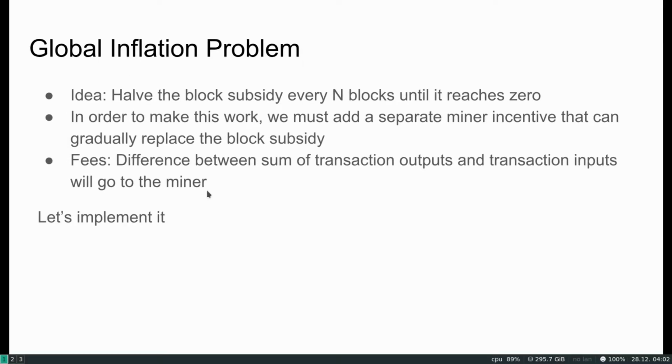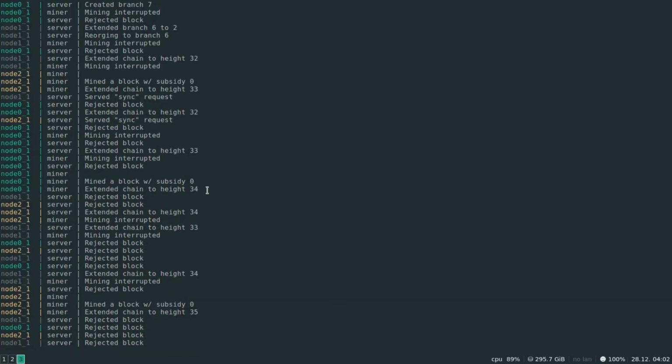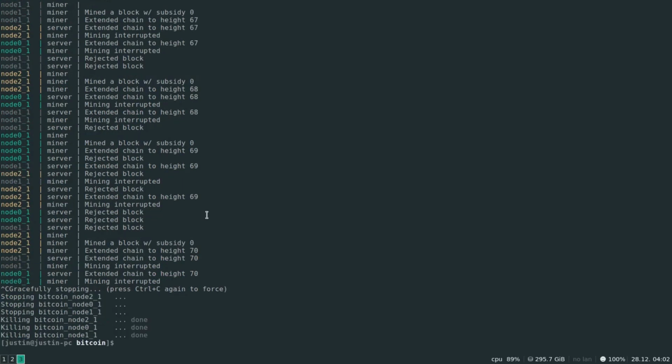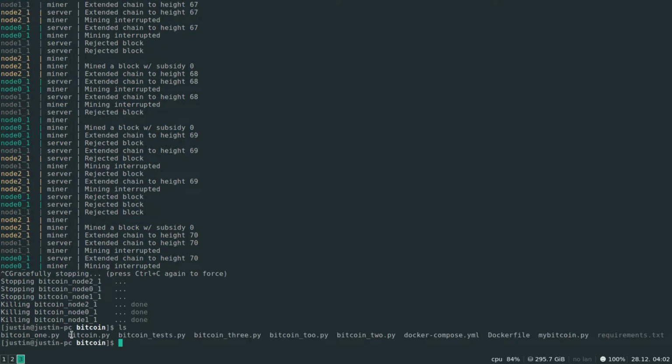So let's just kill this. If you ls, this is where we're at right now, bitcoin_1.py. And now we'll start working towards bitcoin_2.py.